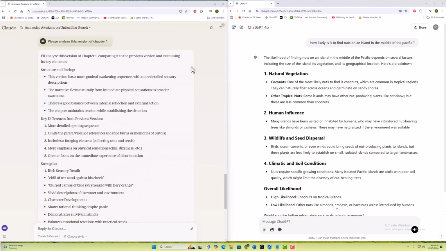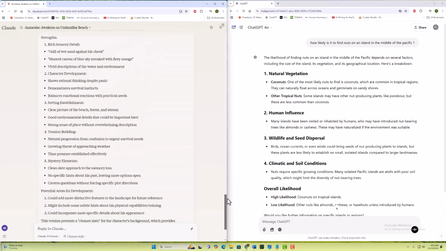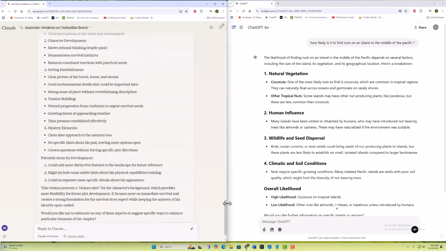So Claude came back with an analysis of what we have written. The first chapter was about 1,000 words, and some of it I'm interested in, not so much, but I get to the bottom here, and potential areas for development. Could add more distinctive features to the landscape. Well, I think that's a good idea because I think I'm going to have to define now whether I'm on an island or not. Might include some hints about his physical training and capabilities. I'm not sure I'm going to do that yet.